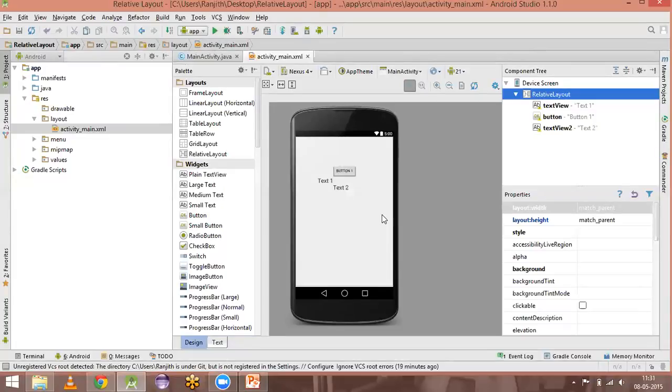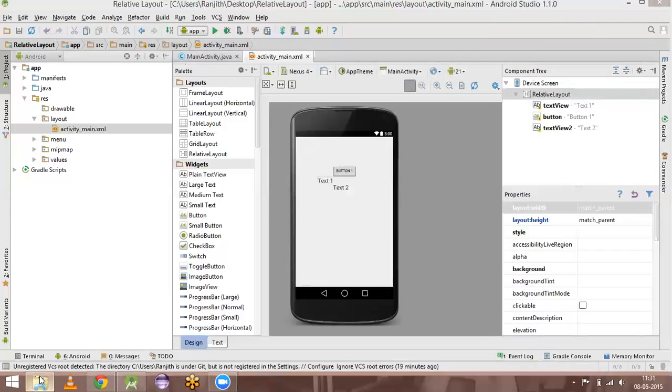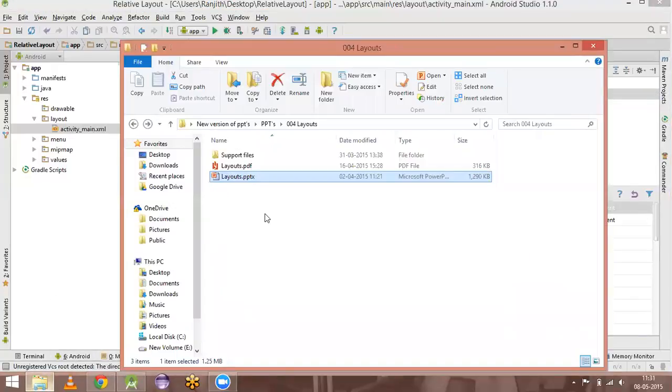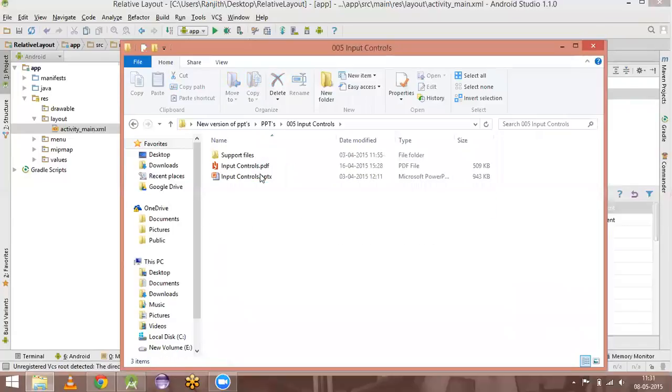Okay. So now we have seen what a relative layout is. So what we'll do is we'll continue further right now and we'll learn about different kinds of input controls right now.